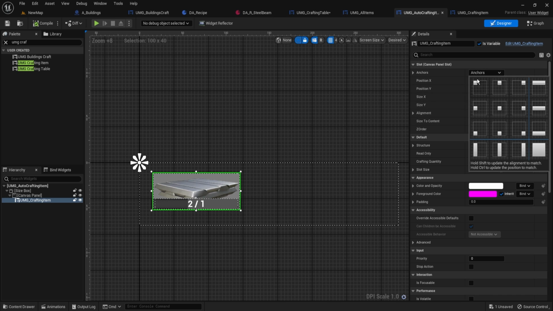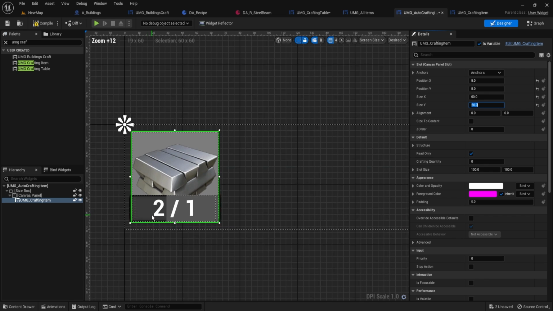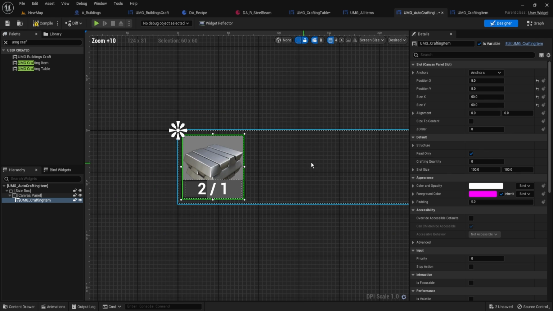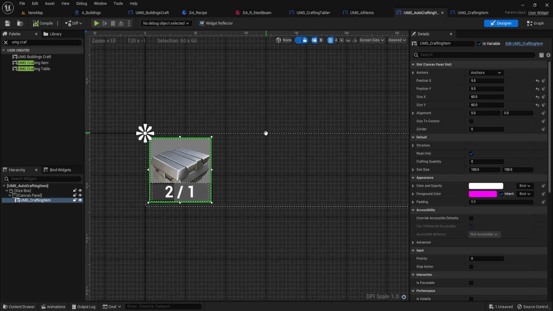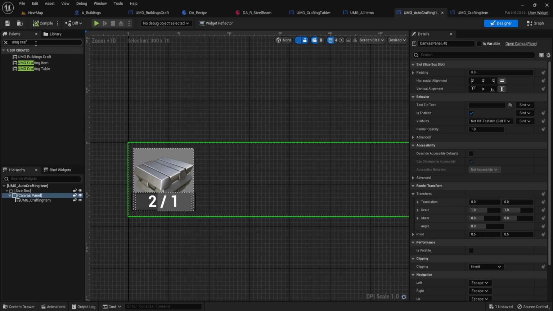So what we want this to be is top left. We want it to be 5, 5, and we want it to be 60 by 60. So this will pretty much fill up the entire thing. We don't need to change our slot size. It doesn't matter. And next, what we need is some text. We need to know what resource this is.